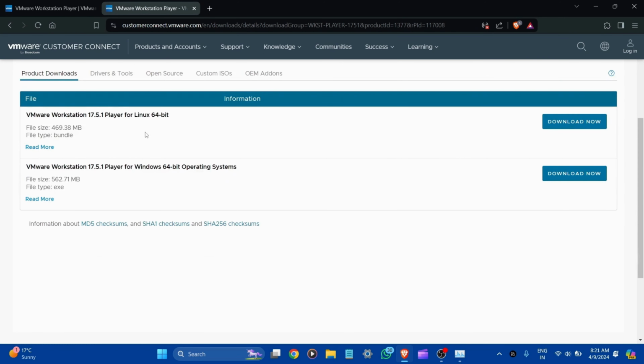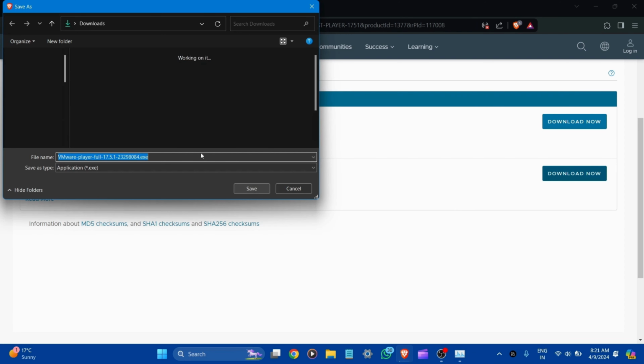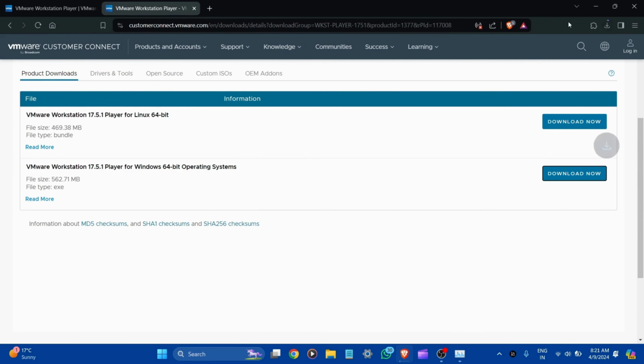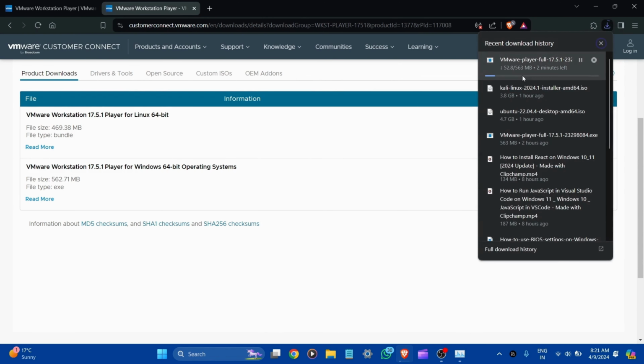Now here is the Linux and here is the Windows 64. I have the Windows. Let's download now. Asking for the location, let's save it, and it is around 563 MB, so I have already downloaded it, so I'm going to cancel it.